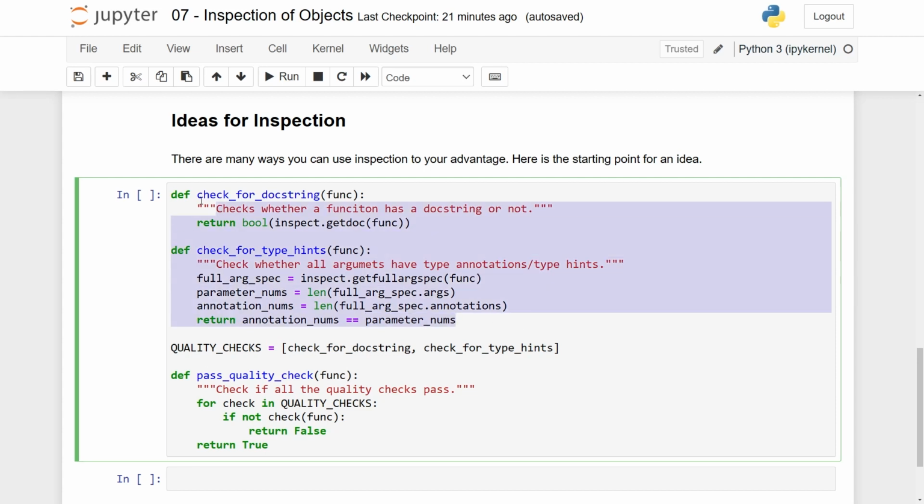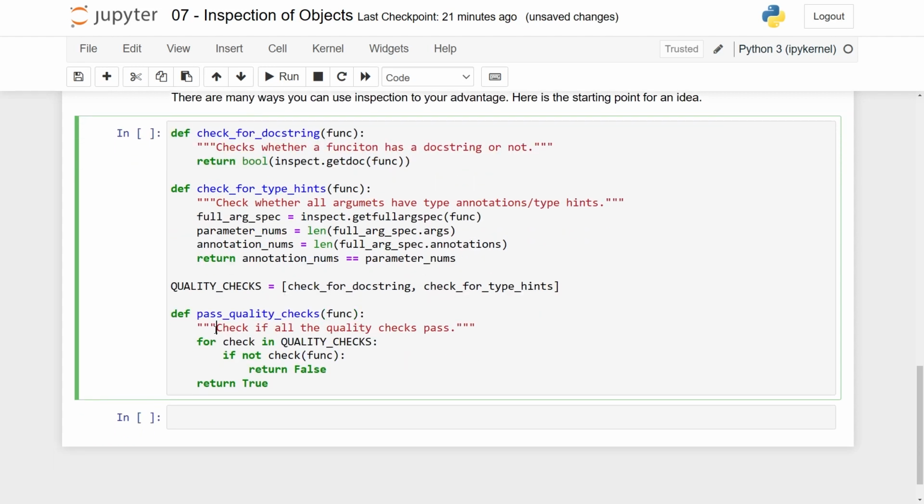Here we have two checking functions, checking whether a function behaves in the way we want it to. We can collect them in a list called quality checks. And now we just have a master function, or whatever you want to call it, pass quality check. I guess you could call it checks with an S since it's plural. And here it just checks if all the quality checks pass. So it loops through them. If it doesn't pass one of them, then you return false, otherwise you return true.